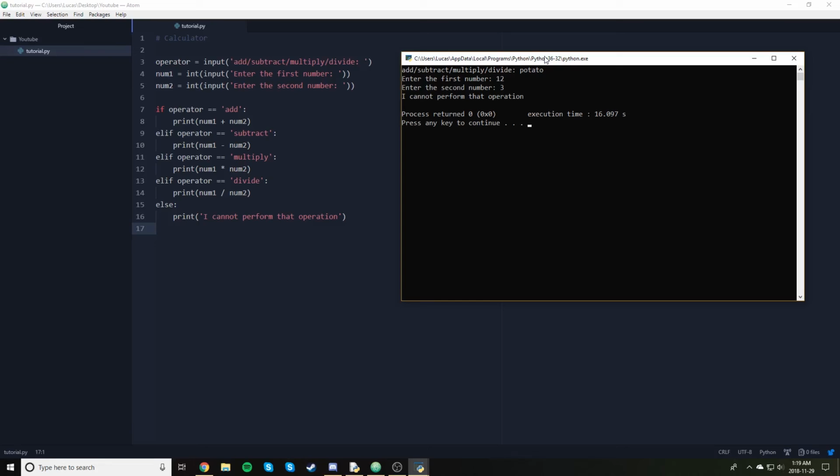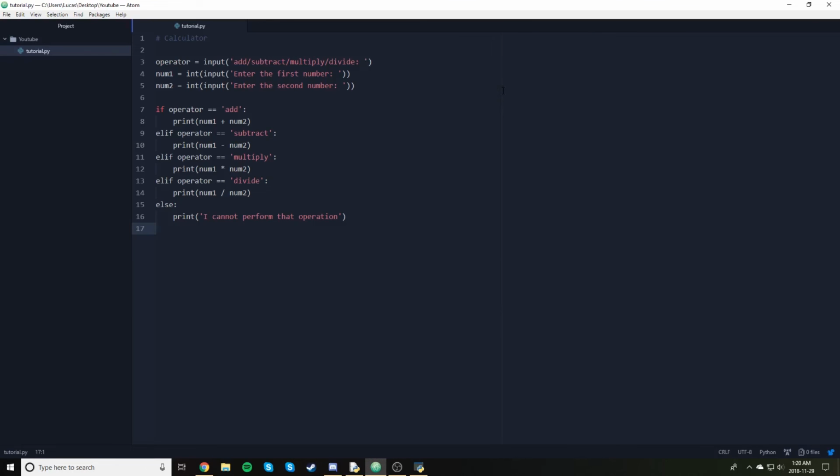And if we put in some garbage, then it'll give us an error, or not an error, but it'll just tell us that it won't work. And you can set things up like that for your numbers. You can set it up so that it'll tell you that you can't perform the operation right after you input something incorrectly. Obviously, I had to put in potato and then 12 and 3. Or just numbers, but yeah, if statements are pretty good and very important, so make sure you get this down.